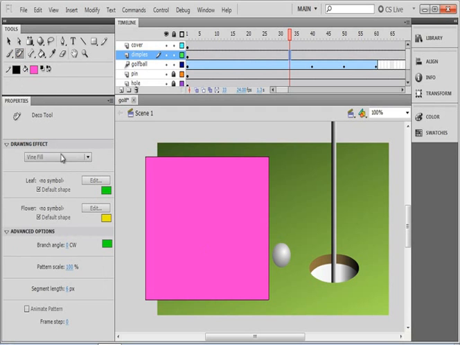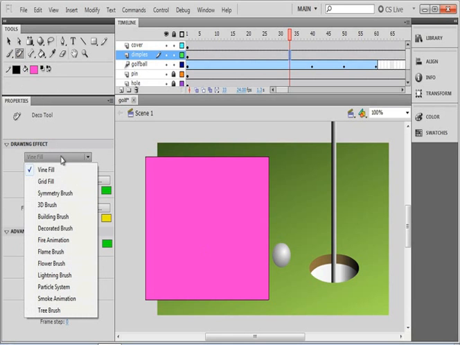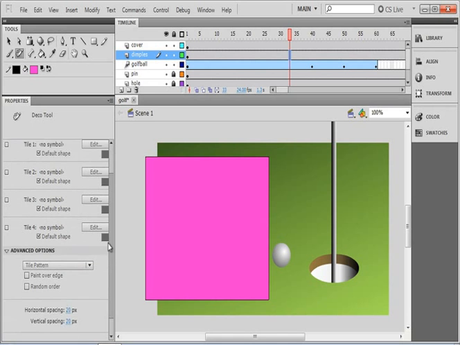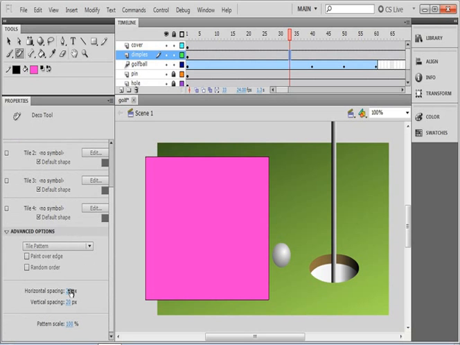And you can see that it has a default setting for vine fill, but if we pull that down, we can also get a grid fill. Now, this is great for repeating objects like our dimples. I certainly don't want to draw them all myself if I don't have to. Now, the defaults show several different shapes, and we're all set to the default shape. We've also got properties down here at the bottom that let us control spacing.